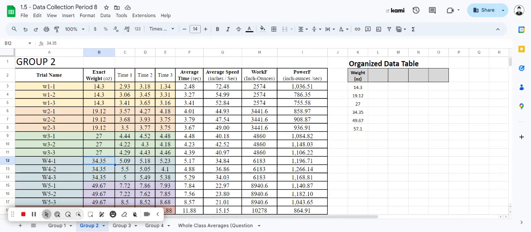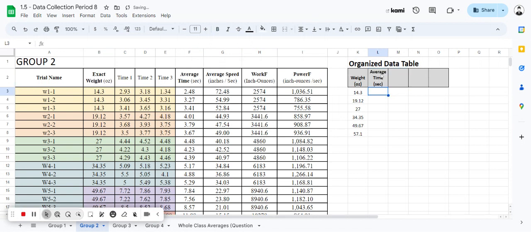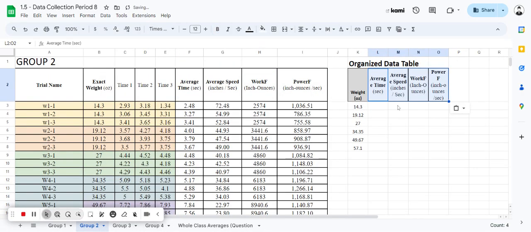So my organized data table is going to be organizing each of these. The first one's going to be average time in seconds. All right. Actually, let's put all the titles in. Average time in seconds. And what we really could do is copy all of these, average time, average speed, work, and power, and paste them right there. Now, we could see that it's not very nice looking.